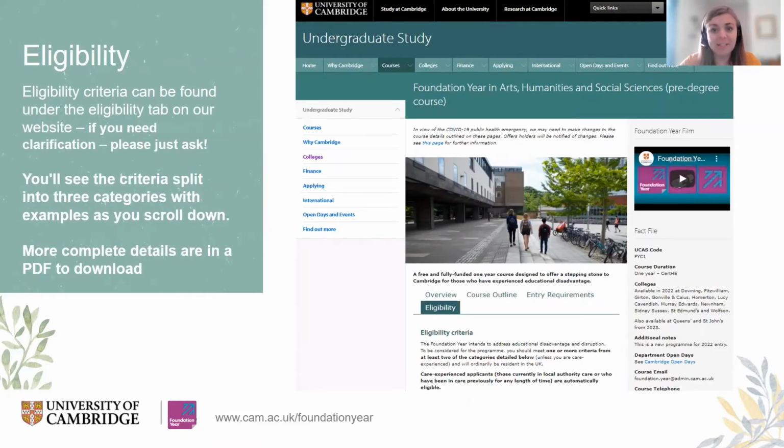So our eligibility criteria can be found under the eligibility tab on our website. There are lots of different criteria, so please do take some time to read through some of these. You may be more eligible than you think you are. If you ever need any clarification, then please feel free to get in contact with us and we'll be happy to talk through your situation.